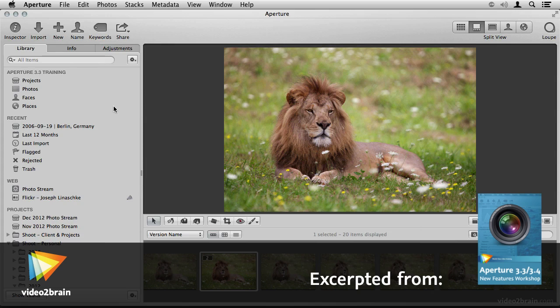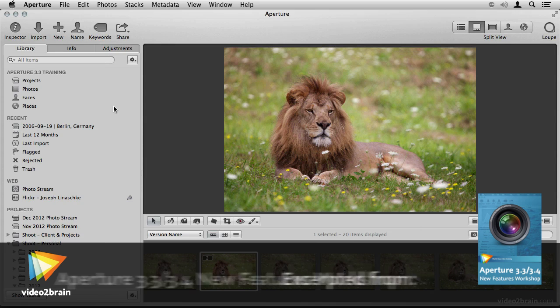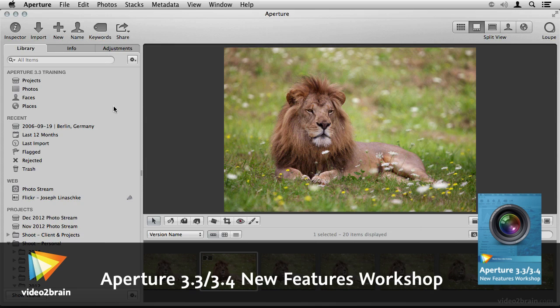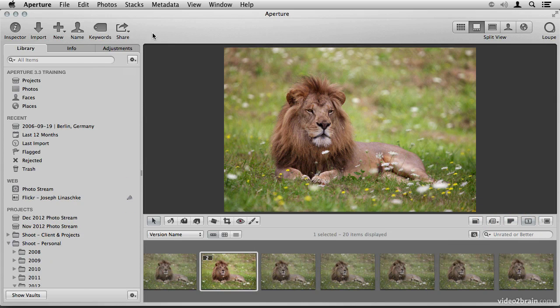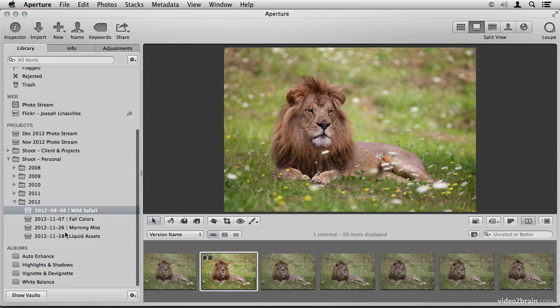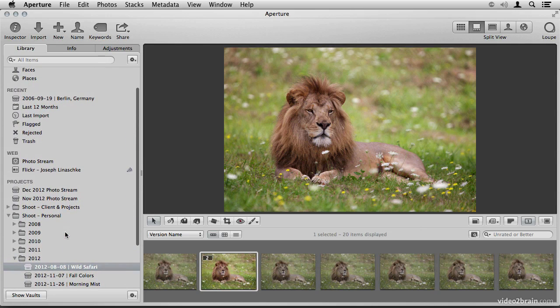A number of changes were made to the interface for Aperture version 3.3, and the most obvious change that you'll notice is that the icons are entirely grayscale now. Where before we used to have color buttons across the top of the screen, and more significantly, color icons down the side in the library, those have all now been converted to grayscale.